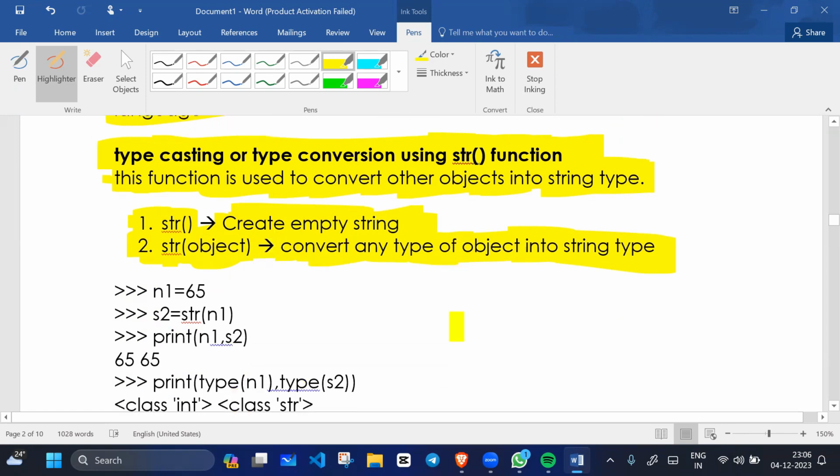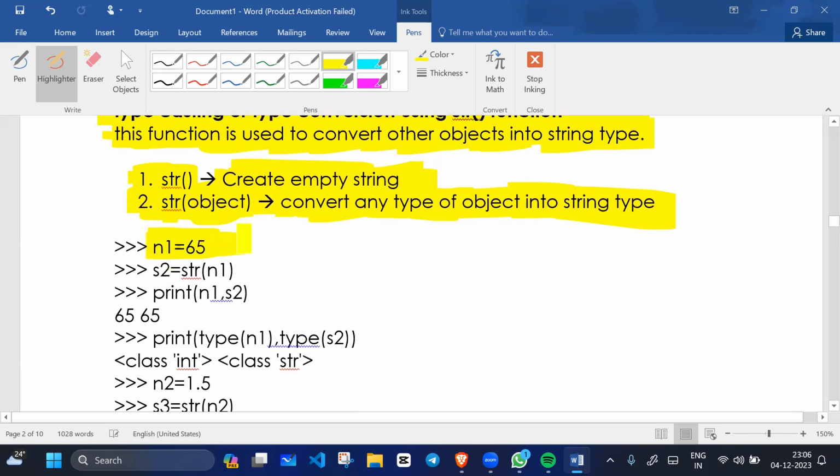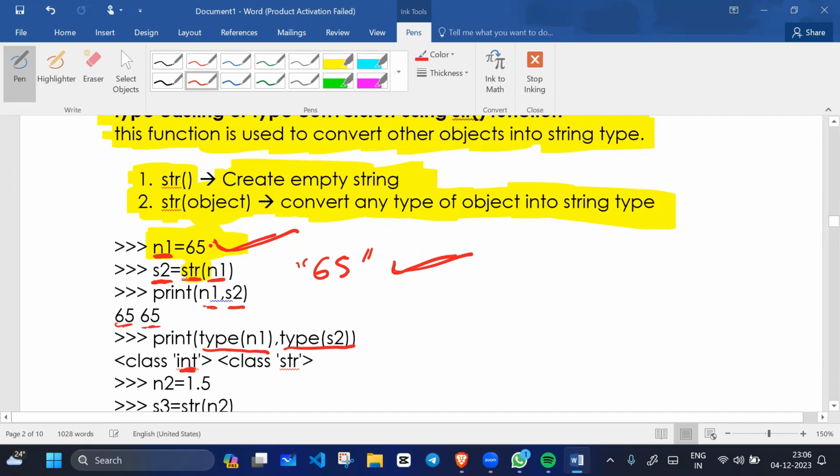For example, n1 equals 65. 65 is an integer type of data. When I pass n1 inside str, it will convert into a string. Now this 65 is string type, stored into S2. When I print n1 and S2, 65 and 65 will print. When I check the type of each variable, n1 contains integer type and S2 contains string type.